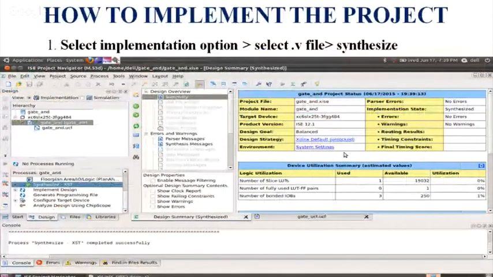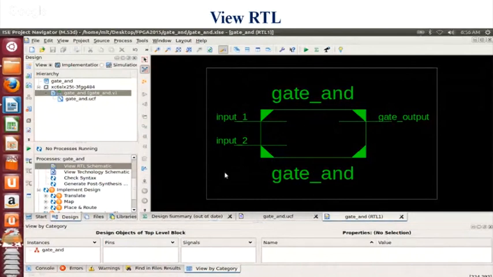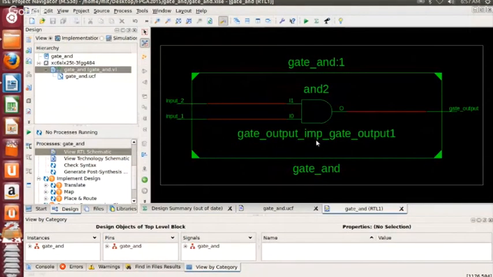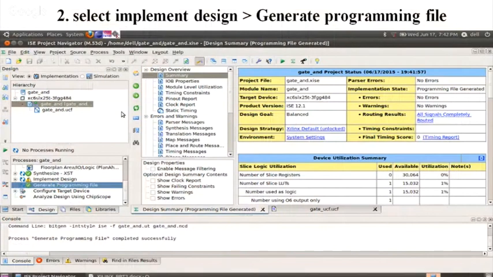Under the Synthesize option, when you click on this plus button, you can see View RTL Schematic. When you double click on it, you can see the RTL schematic of your project. This AND gate diagram shows the diagram of your logic. Then after synthesis, double click on Implement Design, then Generate Programming File. The third step is Generate Programming File.